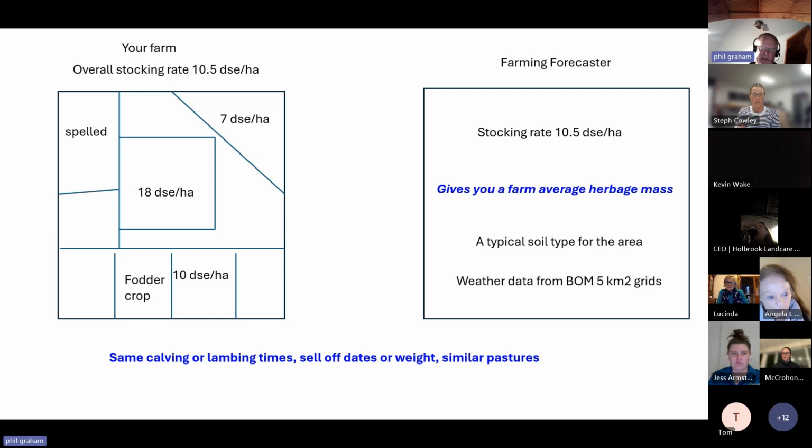When we set up a farm system in Farming Forecaster, we'll set it up at a stocking rate of 10.5 DSC per hectare. But we haven't got a whole lot of paddocks. Can that be done? Yes, it can be. As soon as you take grass grow and automate it and have it developing data on 180 sites, which it's doing at present, you lose some functionality of the program.